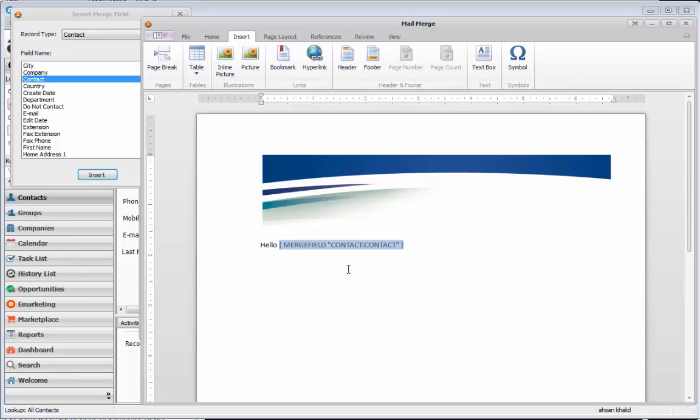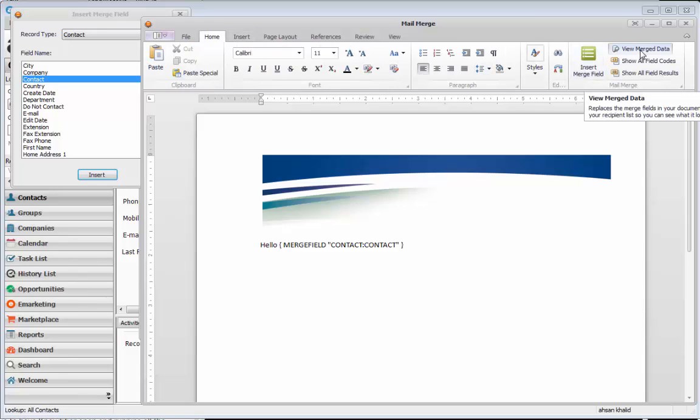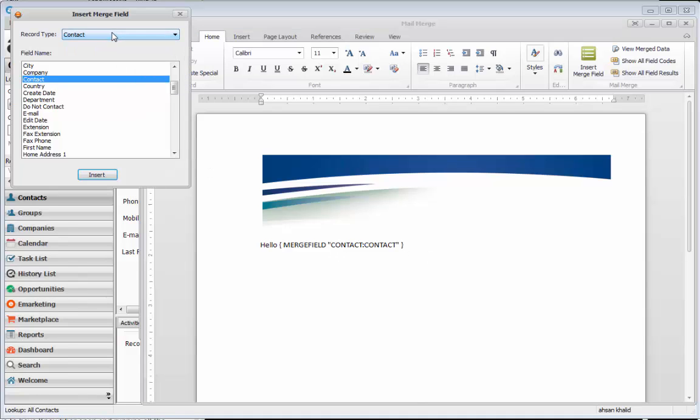This will be replaced by the actual values of the fields from your ACT database. To quickly check what the data will look like, you can click on the Home tab and click on the View Merged Data button, and that will replace all the values from your own contact record. If you're using a contact field, then the values will be replaced with your own record's fields, and if you're using any other type of record such as opportunity or a custom table, then in those cases it will just pick a random record from your database.